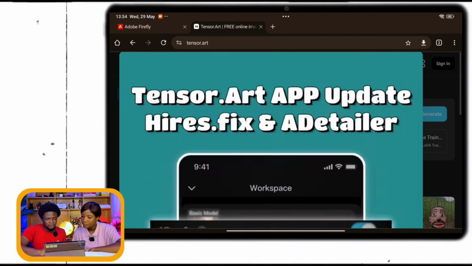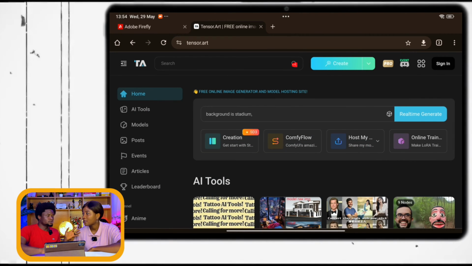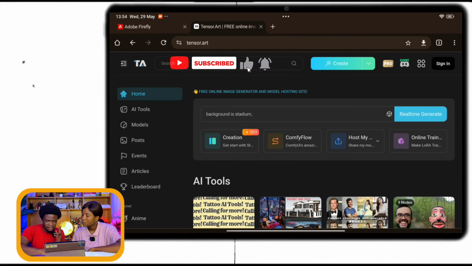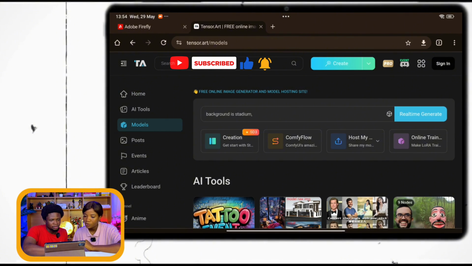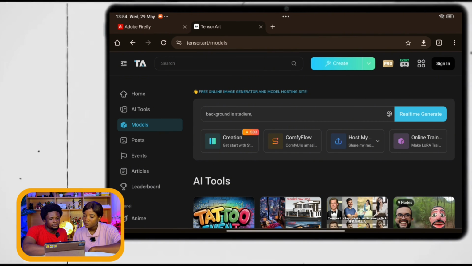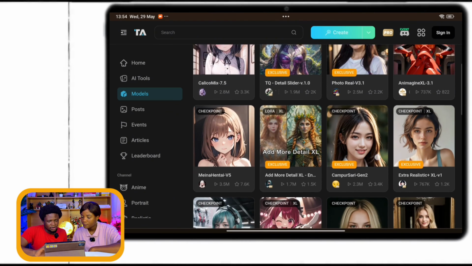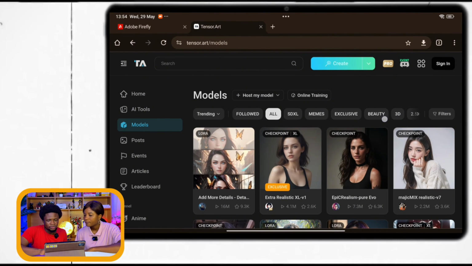By the way, TensorArt actually has its own app as well, but I think it's just available on iOS. So the next thing you want to do is tap on Models. From there you can see different models. But before you do that, you need to tap on 3D.